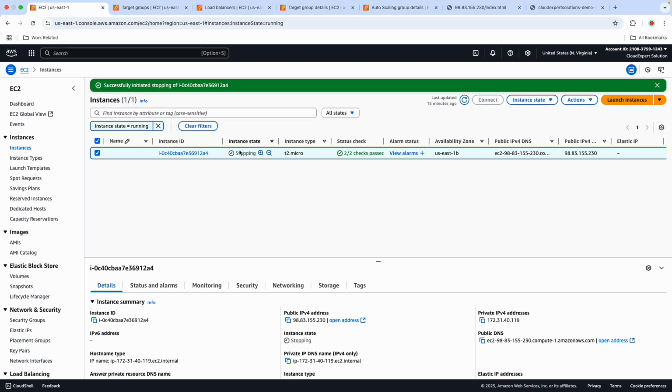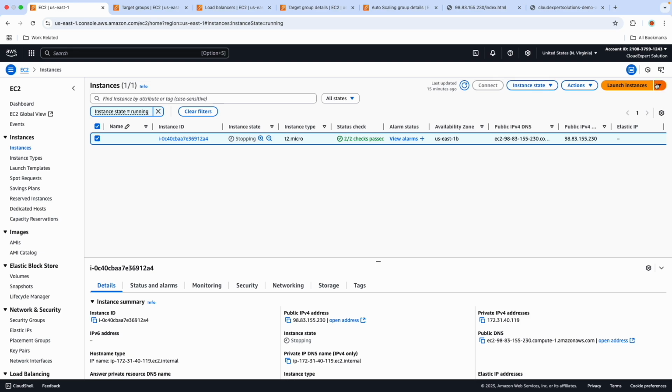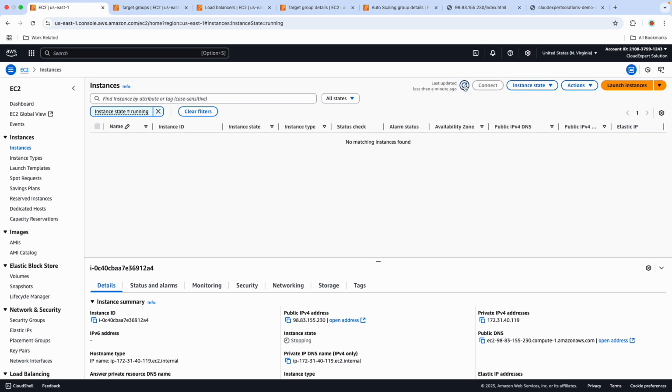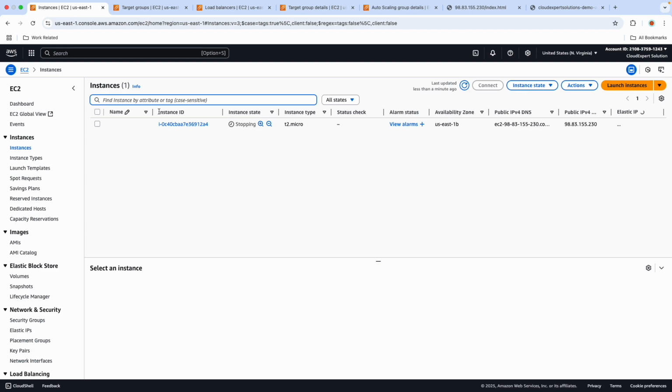Instance state change to stopping. Let me close this pop-up. Let me refresh a couple of times. I'll remove this filter. You can see the instance is stopping now. Let's wait for some time for the instance to be stopped.